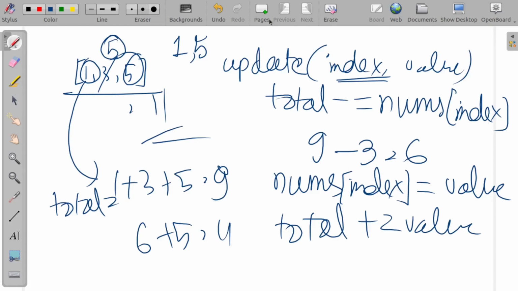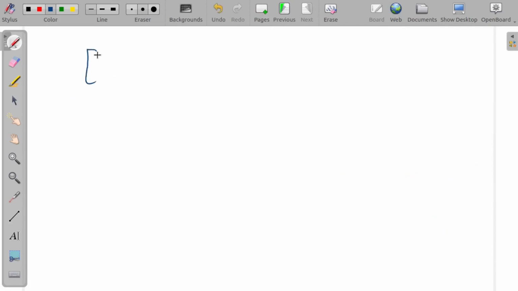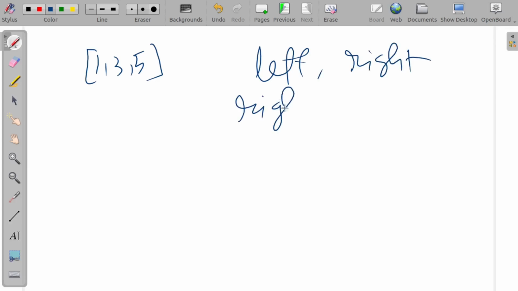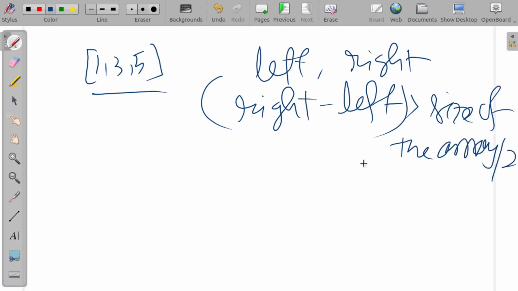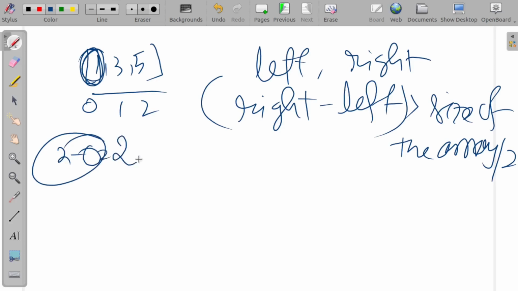And for sumRange, with 1 3 5 and the range query, first I will check the left value and the right value which are given. If right minus left is greater than half the size of the array, in that case I will handle it as the majority case. So with indices 0, 1 and 2, the right minus left is 2 minus 0, that is 2, and the size 3 divided by 2 is 1. So 2 is greater than 1, yes.